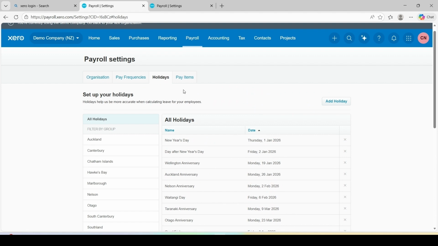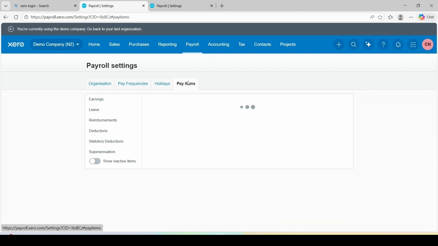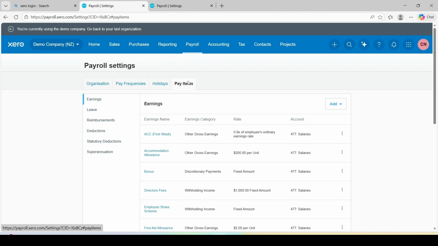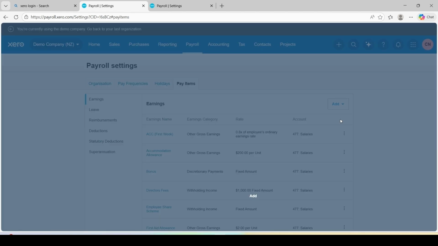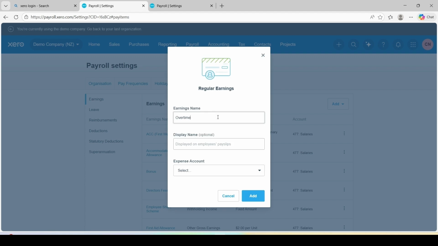Then finally, you can see pay items here. Under the pay items, you can see earnings, leave, reimbursements, deductions, statutory deductions, and superannuation. If you want to add new pay items to your payslip, you want to go to the add icon here and fill the details and add that new item to your pay items.